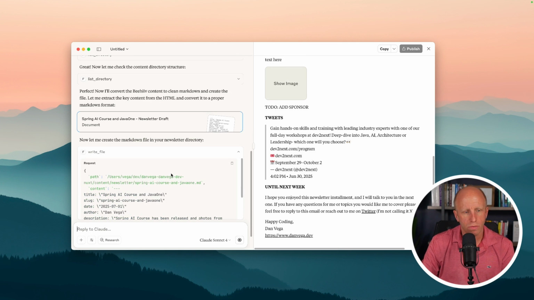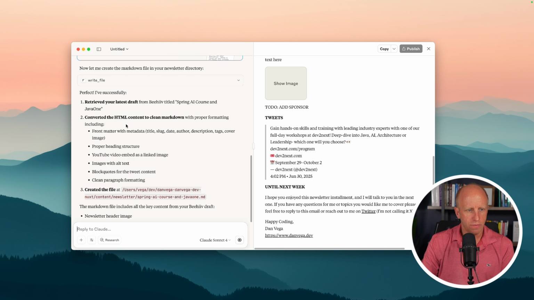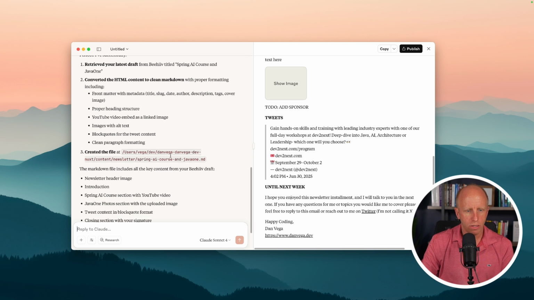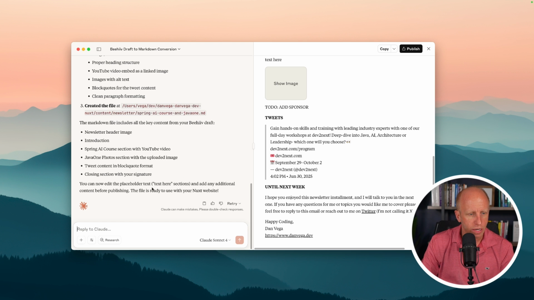And then what it'll do is say, okay, now let me go ahead and create the markdown file in your newsletter directory. So here is the directory where I need it. So newsletter, Spring AI course, content, retrieved your latest, converted the HTML, created the file. Now I see that it's not in the right directory. Probably needs to be in a directory with the date. So I have it like 2025, 7, 1, etc. Now you can edit the placeholder text here.